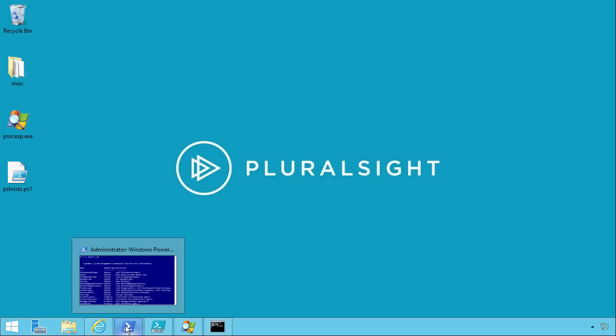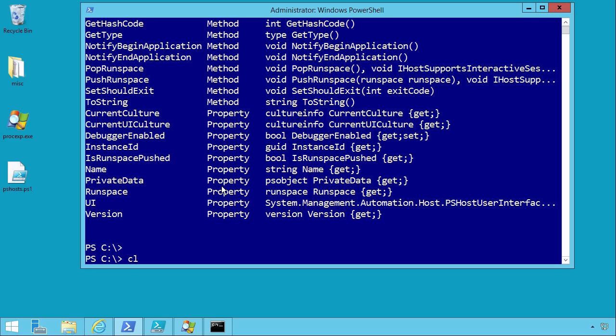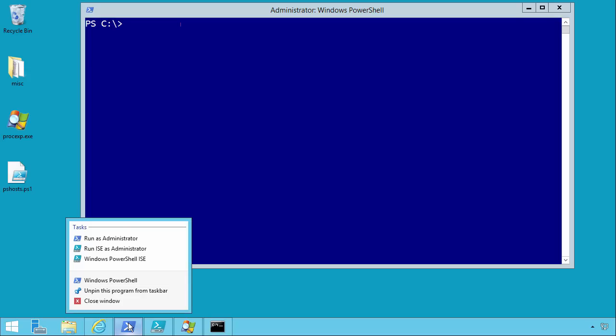Well, there's a few different ways. As you see here, I have an instance of the console host open. Let me press Enter and CLS to clear the screen. I did that, by the way, by right-clicking my PowerShell icon in the taskbar and selecting Run as Administrator from the jump list. You'll also see that off to the side here, I have an instance of the ISE. I can do that from the same jump list, selecting Run ISE as Administrator.